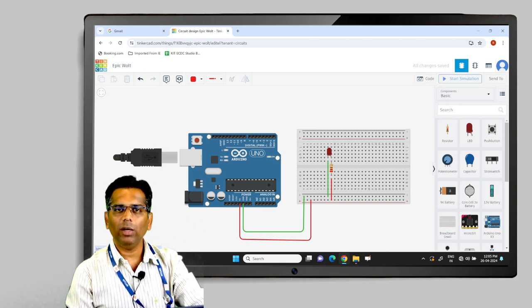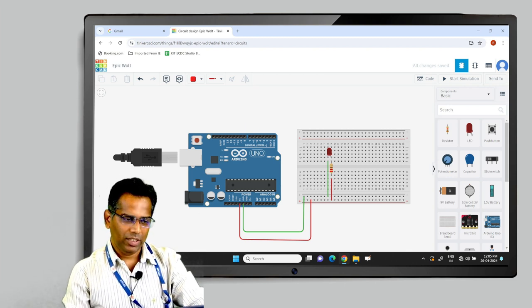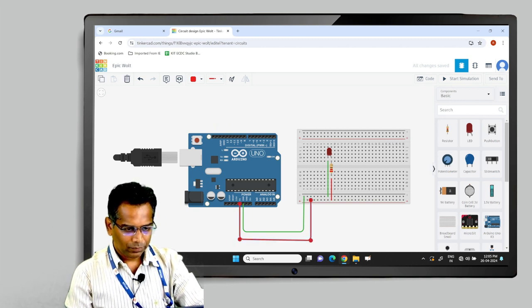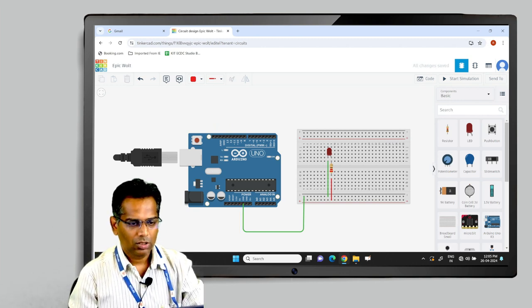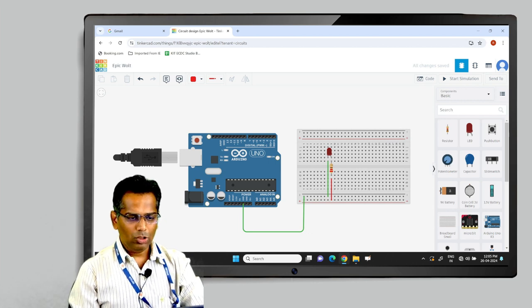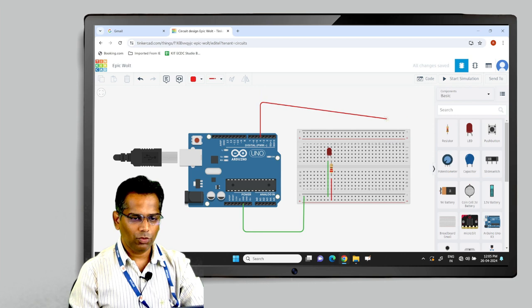Programming is required when we connect this LED to the digital input output. So let's take one example. I have to delete this. Now I want to connect pin number 4. I will connect pin number 4 here.